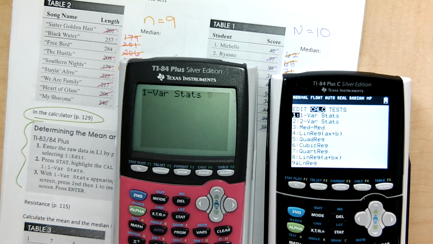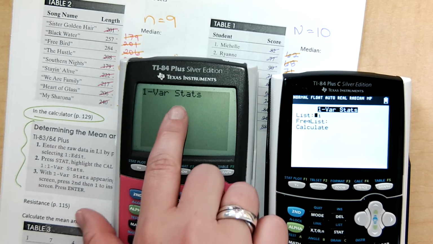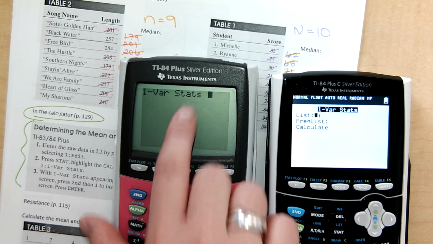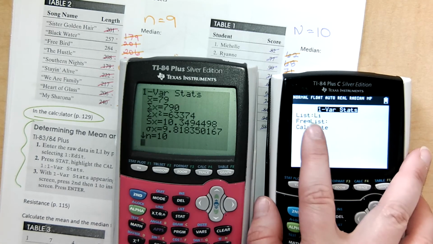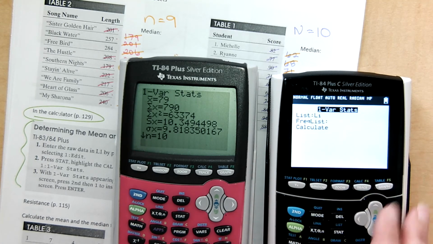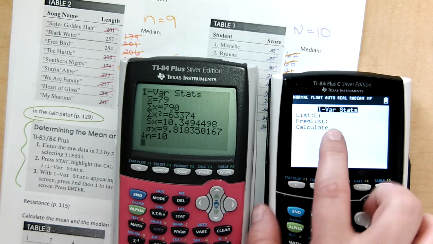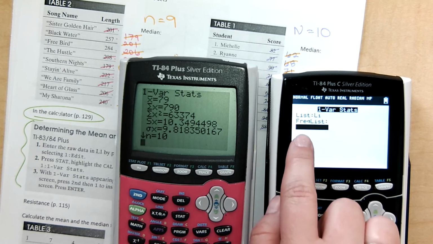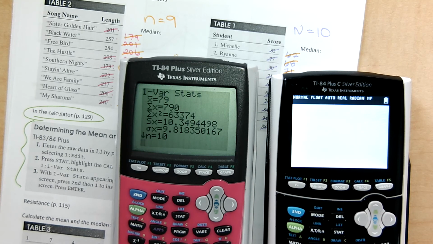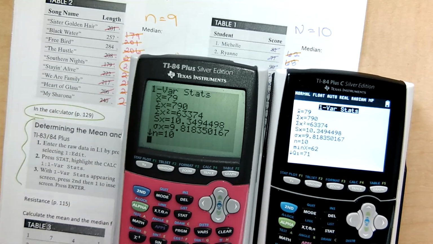Hit Enter. If you have an older calculator, it just sits on the home screen, and you're just going to push Enter. If you have a newer calculator, it says List: L1, which is what it should say. Frequency List says nothing. That should say nothing. If something's there, push Clear. And then we're going to go down to Calculate and hit Enter.